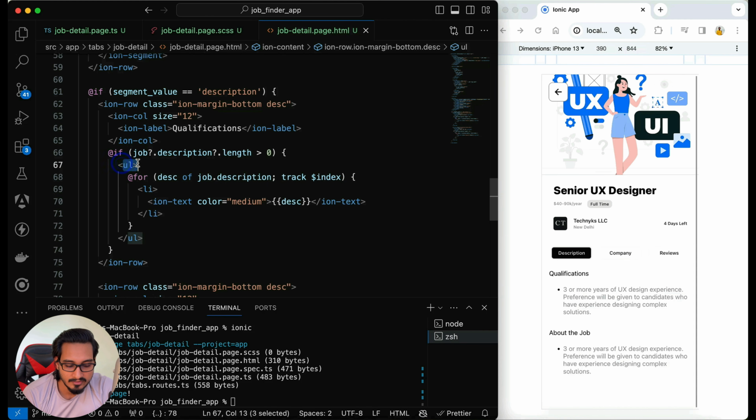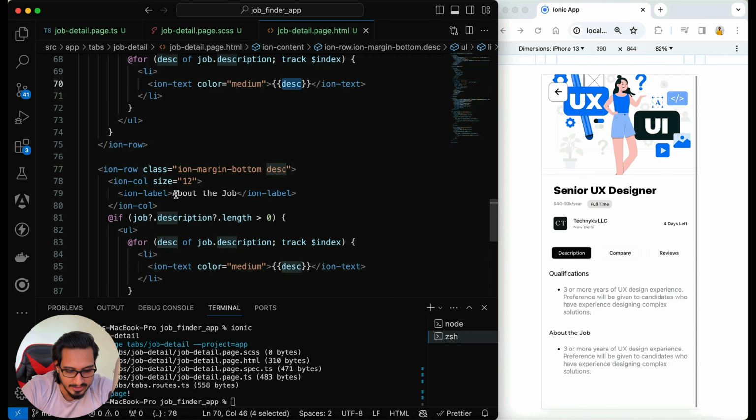Within the unordered list, I'm looping the list part. Within that, I have an ion text color medium, and I'm passing the description here. So this is the description that is coming up. In a similar way I have done it for the about the job.